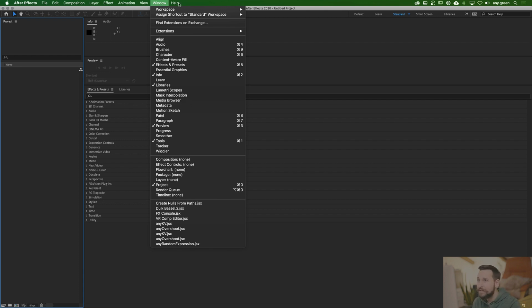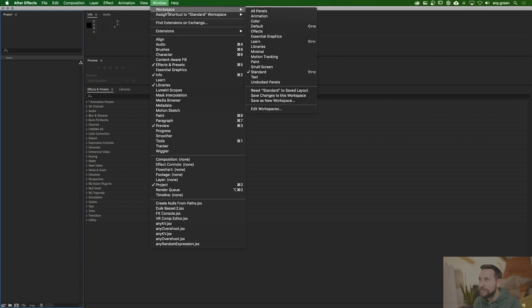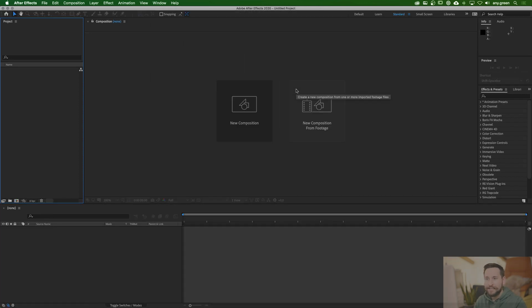So my recommendation is simply going up here. And if that one doesn't exist anymore for some reason, you can just go up here to Window, Workspace, and then choose the Reset Standard to Saved Layout option here. And then everything is back and we're good to go.